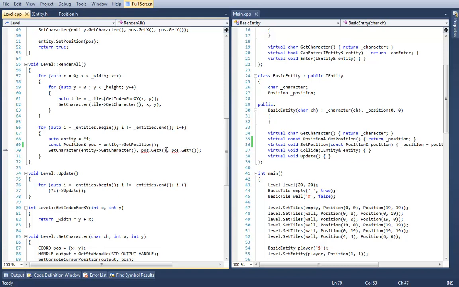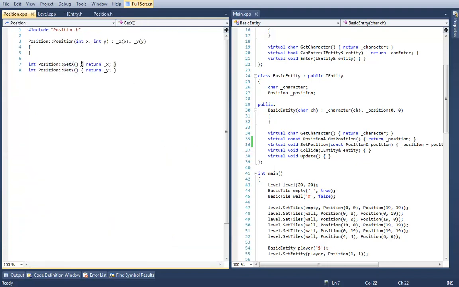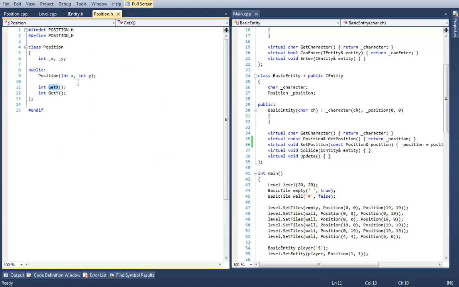Now, you can always go from a non-const to a const context, but you can't go from a const context to a non-const context. Well, actually you can, but we'll talk about that later. So to fix this error, I'm going to have to make both getX and getY constant, which is simply a matter of going into the position.h header and adding the const modifier to both getX and getY.